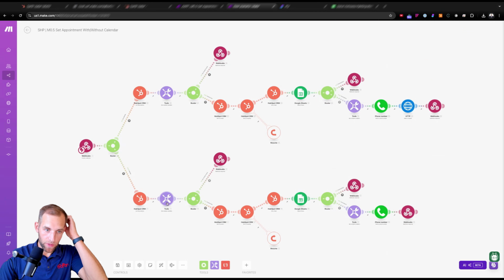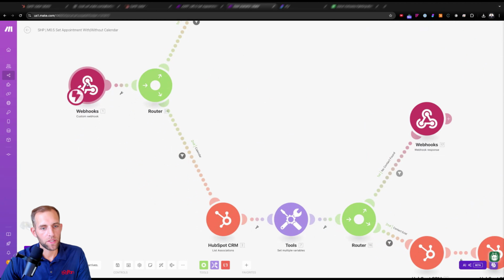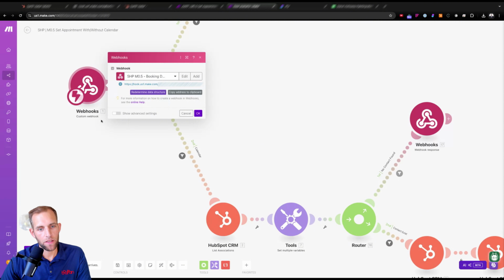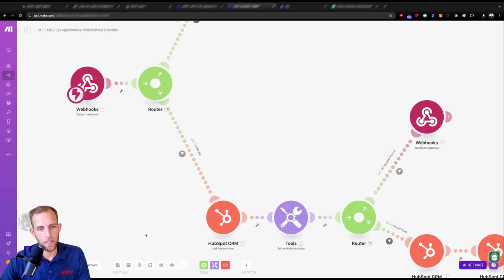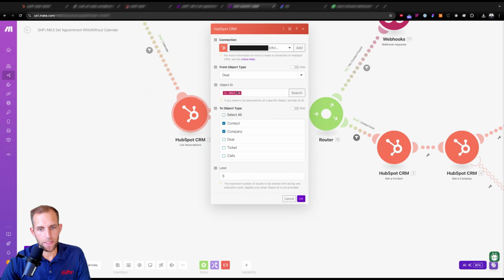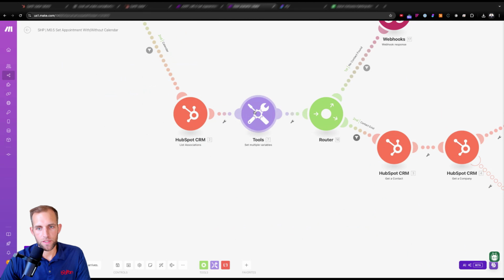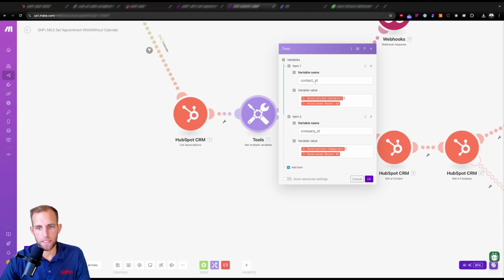Okay, so now basically we're just going to verify that we like the way all this is set up. So the webhook's going to come in. If calendar is true, it goes down here. It's going to grab the deal ID. Then here, it's just setting the contact ID that's associated with that. This one's going to be the company ID that's associated with that.